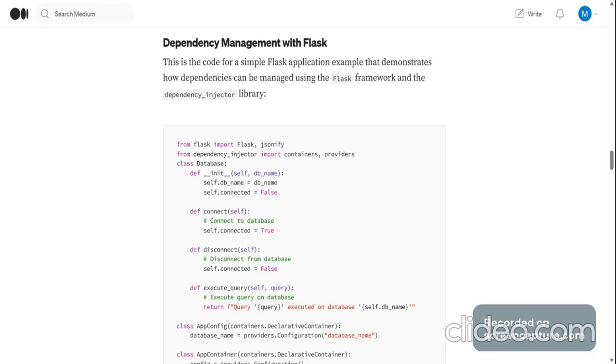In the previous video, we learned about dependency management with dependency injection, design patterns in Python. We learned about containers and providers and how dependency injection can help us manage dependencies efficiently. In this video, we will walk through a code example for dependency management with a Flask application.